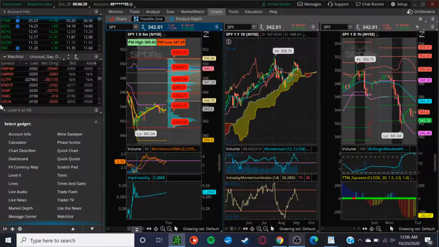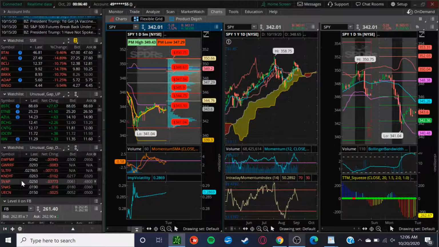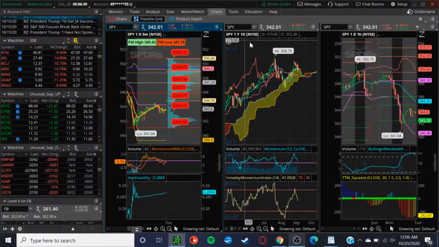Of course, the most important feature on this is the charting aspect. You can set up a lot of different indicators here, and I'll show you guys in just a second. Let me get that out of the way here. But as you can see, you can set up multiple charts on different time frames. I have a 1 day, 5 minute. I have a 1 year, 1 day. I have a 1 year, 1 hour, or rather 1 day, 1 hour.